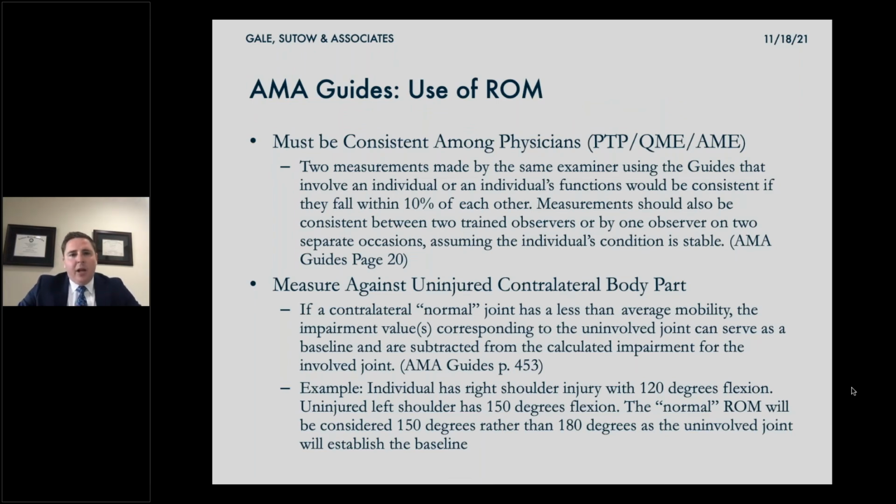Another topic that comes up a lot is the use of range of motion. I have some quick tips on this one. If you're using range of motion, it must be consistent among physicians. I actually just took a cross-examination 3 days ago on this exact issue, so I don't have a copy of it. Otherwise, I would have loved to put it in here. And what it says is that your measurements must be consistent within 10% between two trained observers. Now, why this is relevant is because if you have, let's say, a PTP that finds this person's shoulder range of motion is 90 degrees flexion.